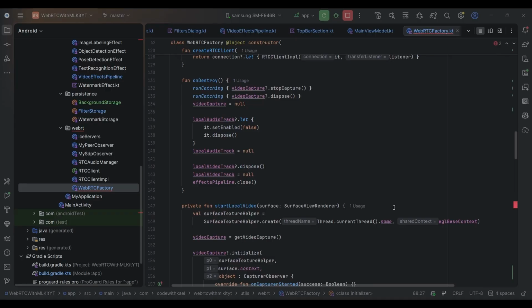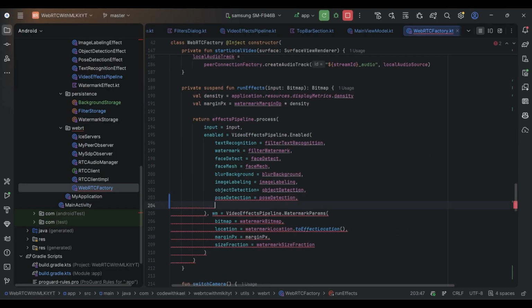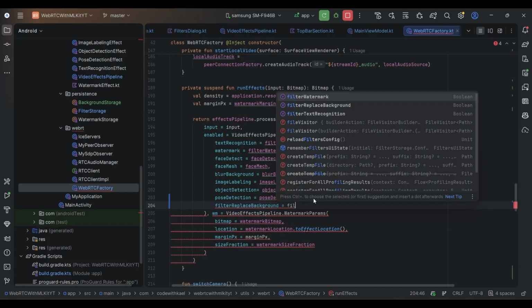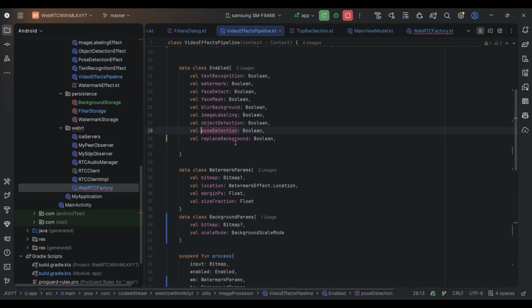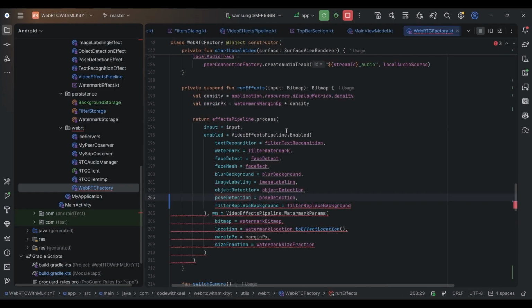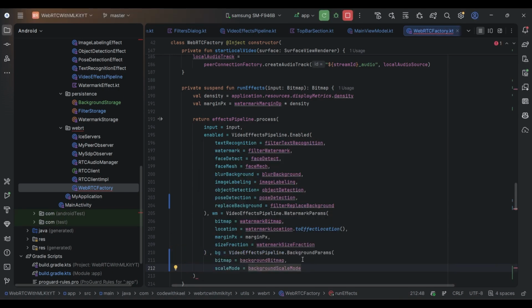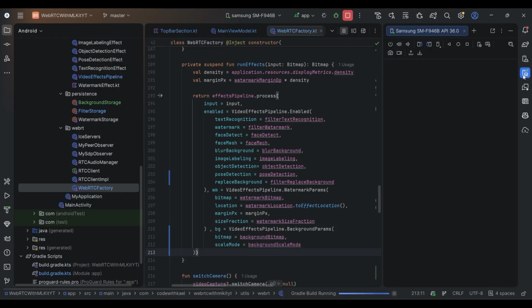And now it's time to go to process function. And for the filter background, pass filter replace background. What's the name of it? Replace background. And we miss one more parameter here, which is bg. And I'm going to pass it like this. So it looks like we are ready to use this replace background. Let's run our application again.